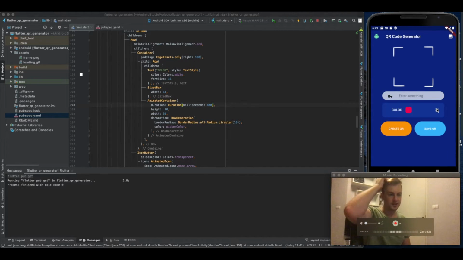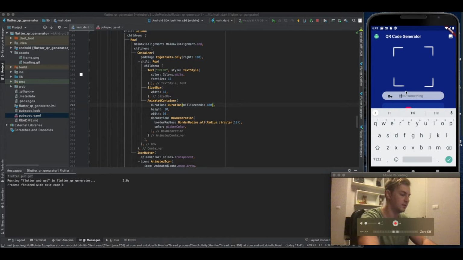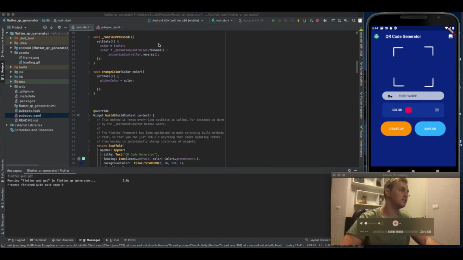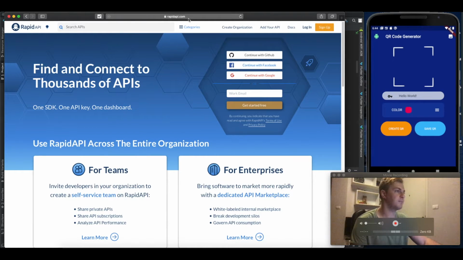So now what we're going to do is, with this color and with the text that we insert here, if we put in anything, hello world, if we put in anything down here, it should generate a QR code with that color, which translates the text into the QR code. So how we're going to do that is we're going to look on a website that's called RapidAPI.com, and I've searched around here and I found a nice free QR code generator.